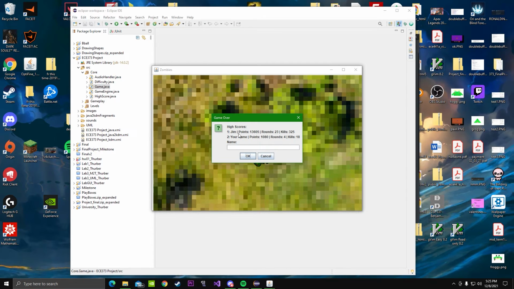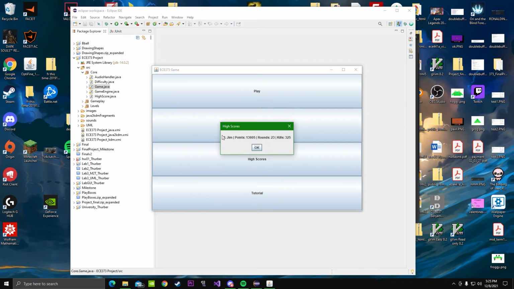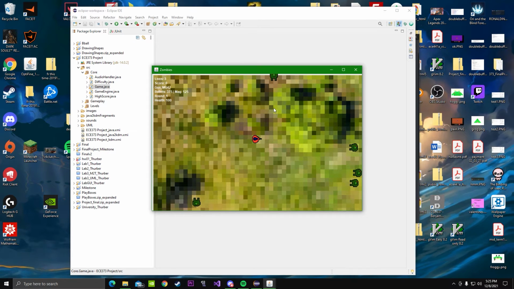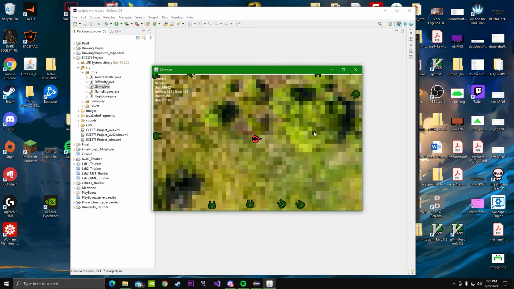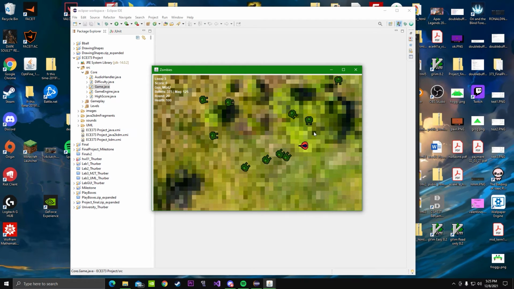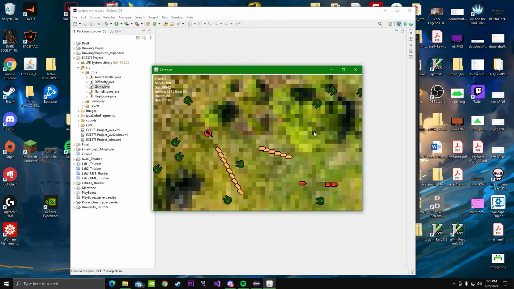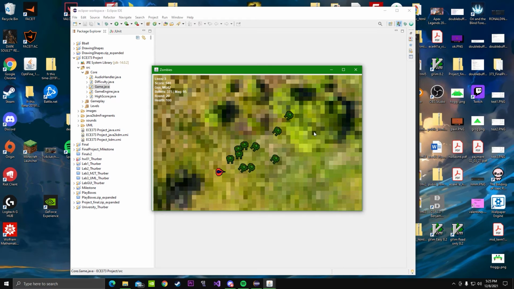If I'm not very impressed with my score, I didn't make it nearly as high as Jim, I can just hit cancel. And when I go look at the high score, my high score has not been added. However, if I go play, and as a matter of fact, let's make the difficulty pretty hard here on ourselves. As you can see, these zombies are very persistent. And I have a different gun from last time. I have the MG42.